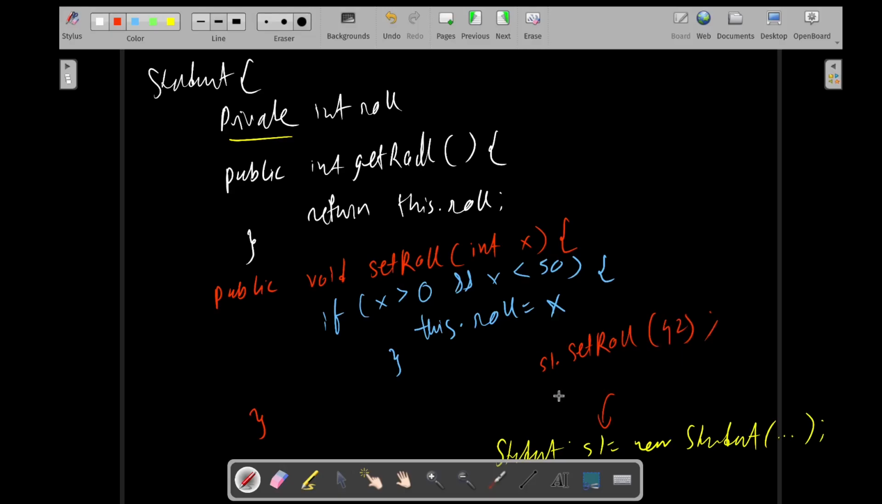Now if I try to get the roll number using this method, and I say s1 dot get roll, this will give me 42 because I already set it to 42, correct? But of course, if I set it to some random value, let's say 100, this is not going to work. If I do get roll, I'll still get 42 because this is the logic. If it is less than 50, only then it will set it. Otherwise, whatever it was previously, it will be that only. Okay, hope the concept is clear.